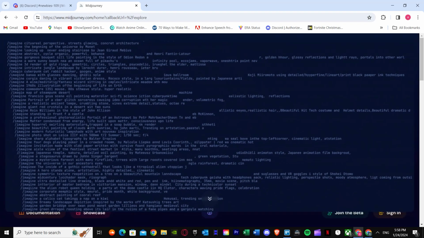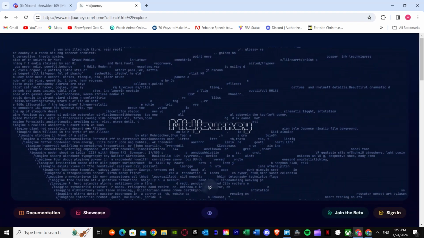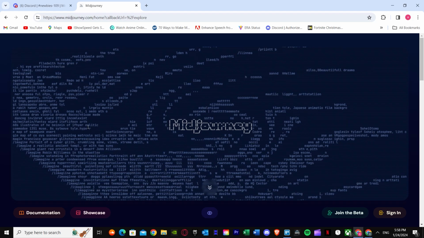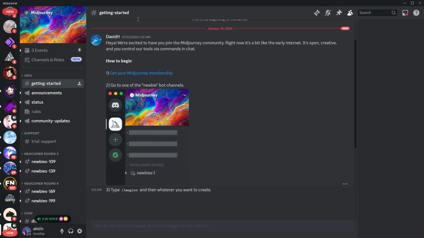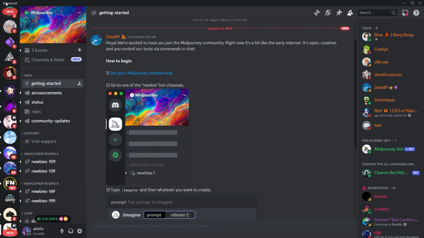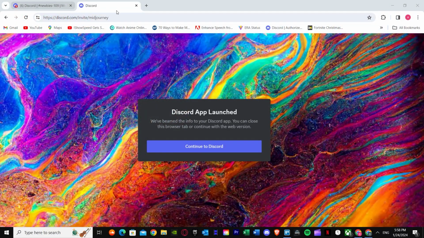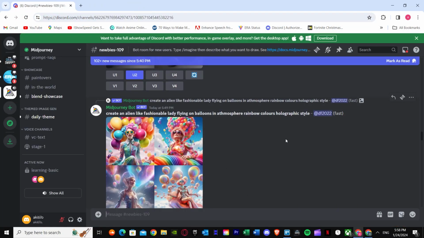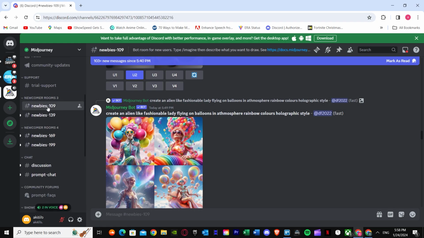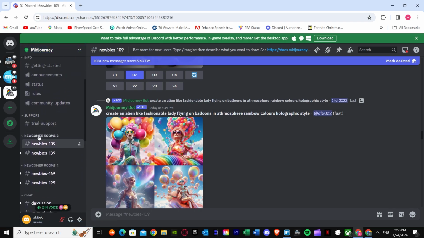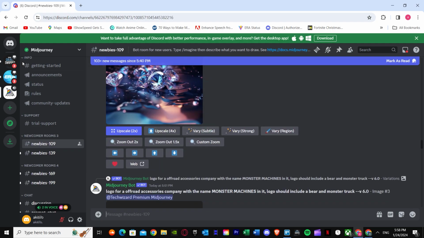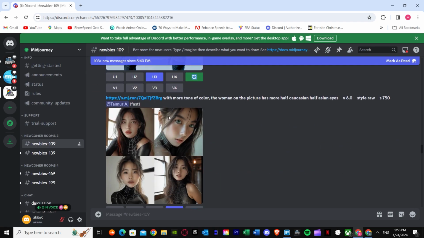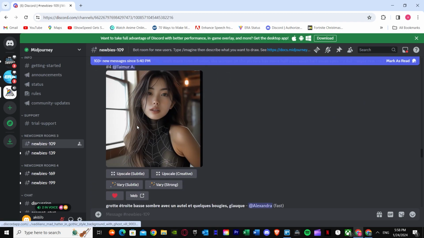Once you go to their main website, it will show something like this, as you can see. Just press join the beta. Once you press join the beta, it's going to open the Discord app for you and join it for you. But I've already joined it in my Discord, so I don't need to. Once you have joined, just go to one of these newcomer rooms. As you can see, people are already using this Midjourney AI to make pictures and clip arts.